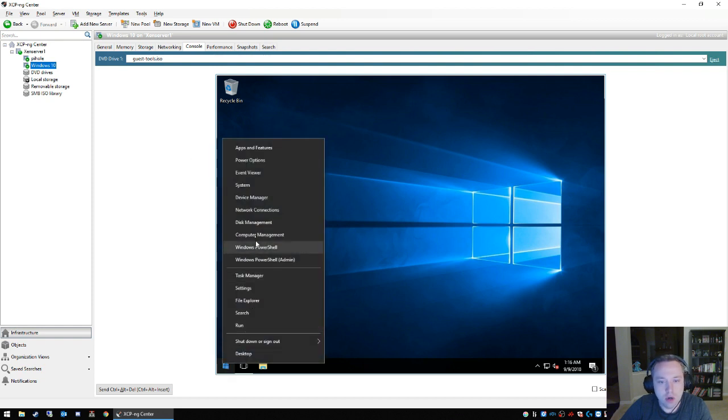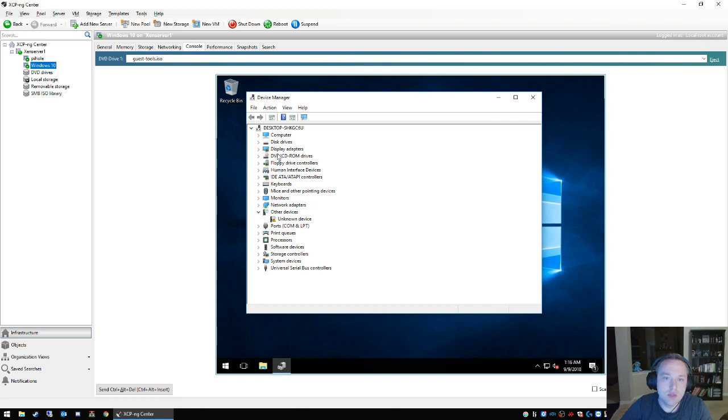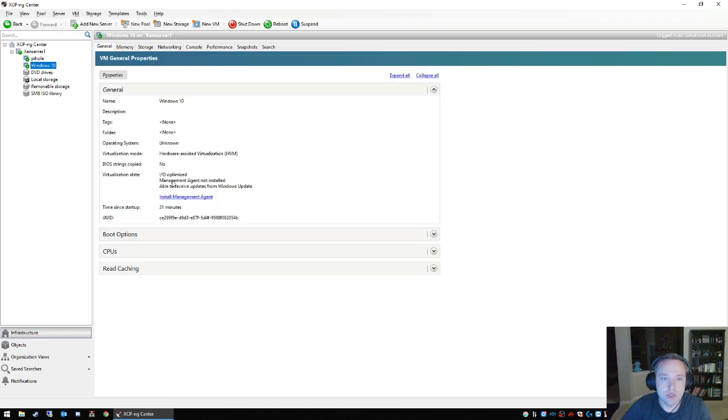But always check your device manager after your VM is installed. See what all you got. We have this one unknown device hanging out, and that's going to be the management tools. However, in general, if you do see it, it is optimized. Now, if your VM is not optimized, you're going to see extremely sluggish performance no matter how good the hardware is. It's just something you have to do every single time.